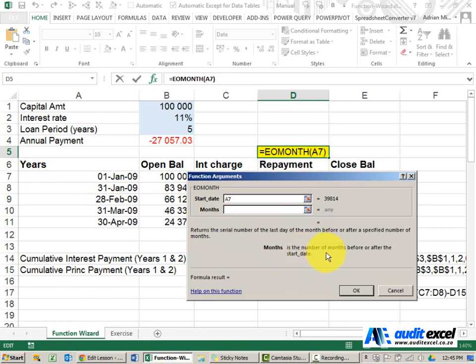Months is the number of months before or after the start date. So what it's asking is, it's going to give you the end of month, the last day of the month, but it wants to know, must it give you the current month? So if we're on the 1st of January and I type a 0 there, it's going to give you 31st of January. If instead I type a 1, it's going to go the current month, 1 month forward, last day of the month. Notice as well with the function wizard that as you make references, the numbers are pulled through. It gives you an answer, and it gives you an answer formatted.